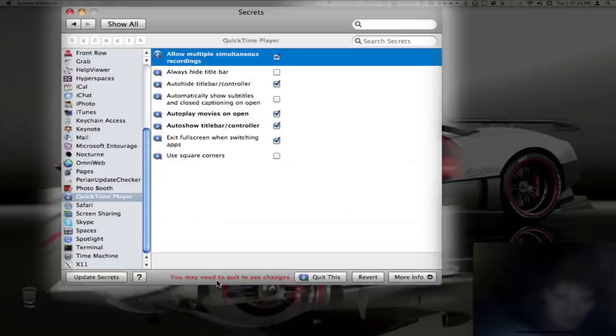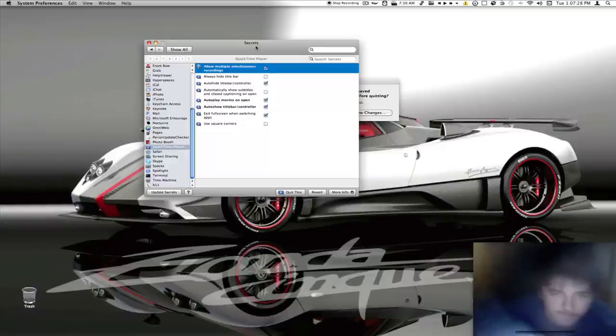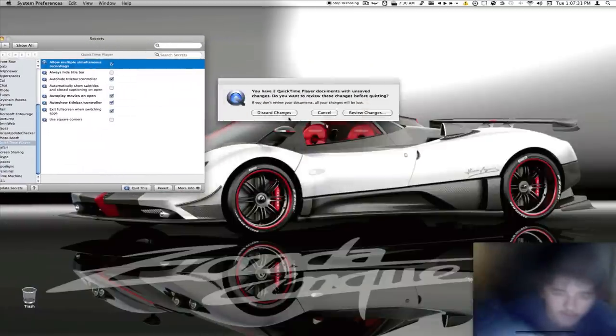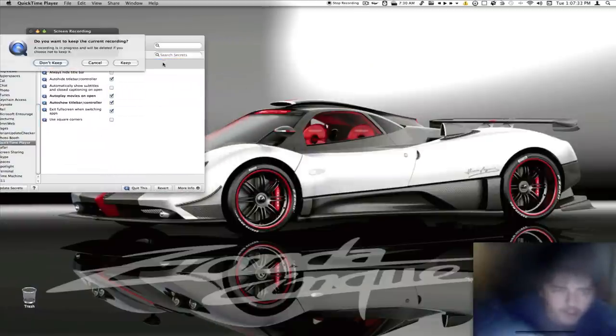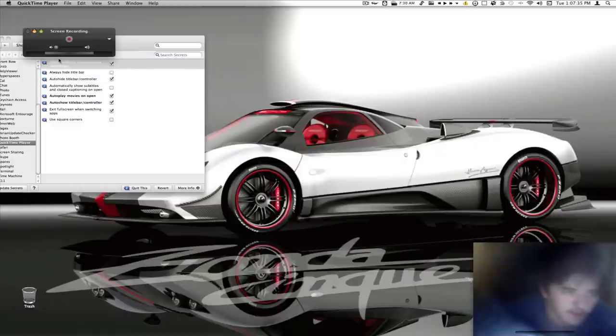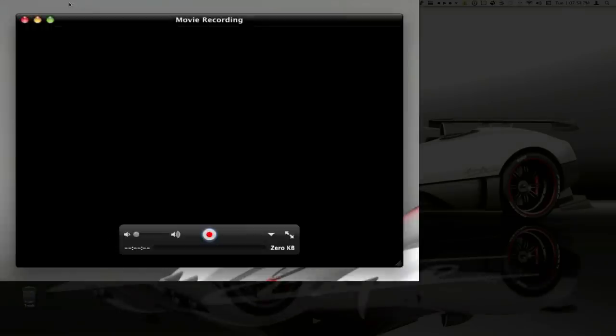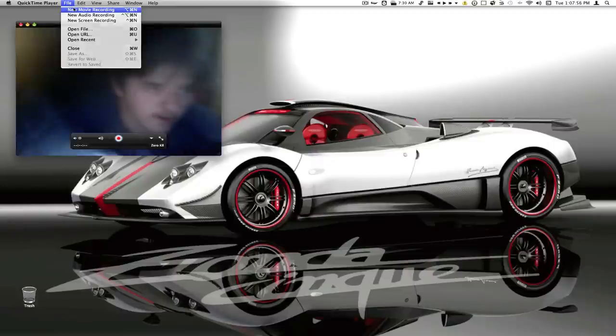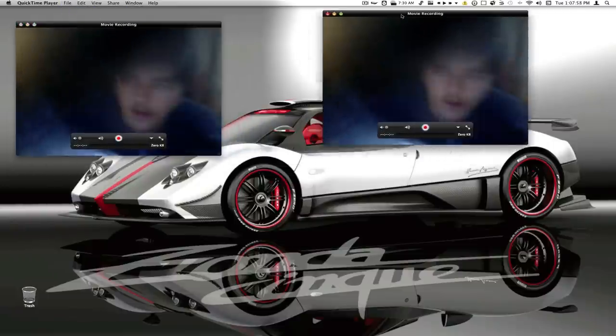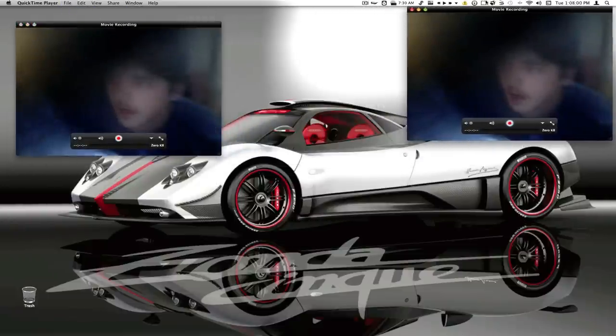You see it says you may need to quit to see changes. So we're just going to quit it. That'll automatically quit QuickTime for us. I'm going to review the changes. I'm not going to keep this video. Okay. If you go to File, New Movie Recording, and then File, New Movie Recording again, and there's two. I do believe you can have as many as you want.